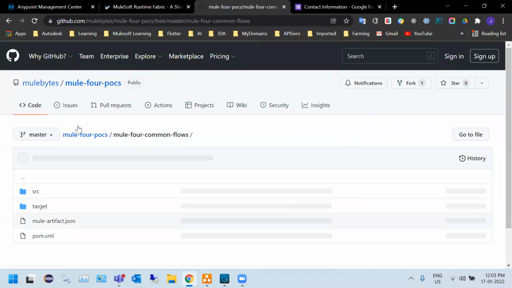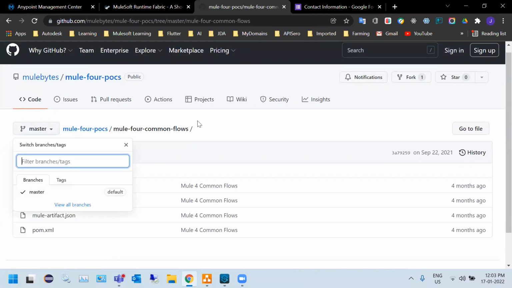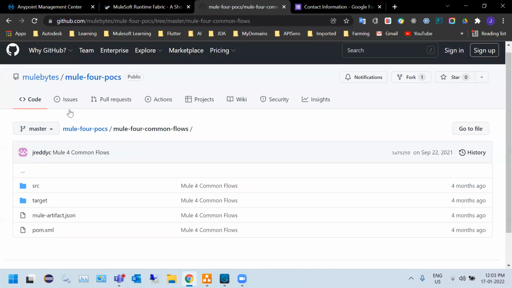You can create your own branch, work on it, and then check in the code and create pull requests, so that it will be useful for you.